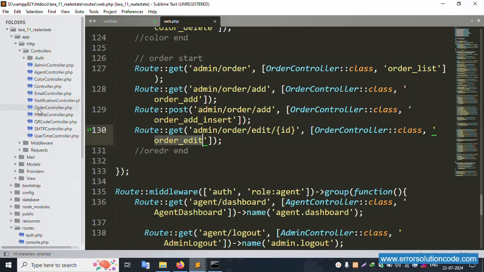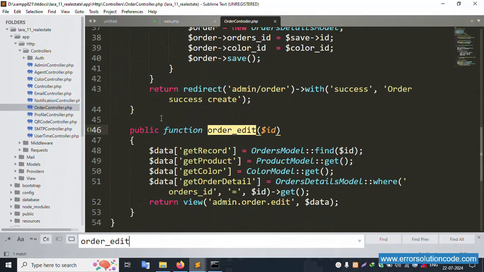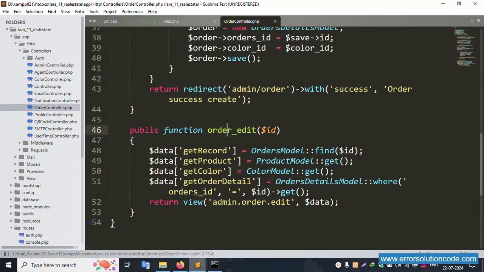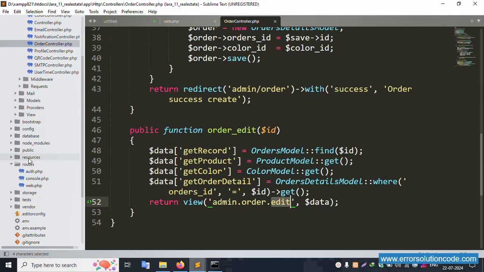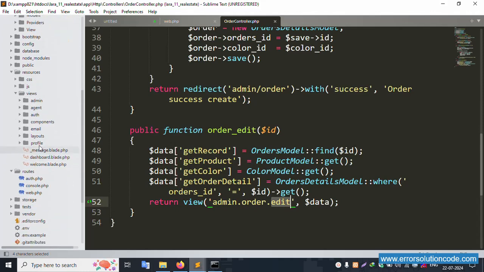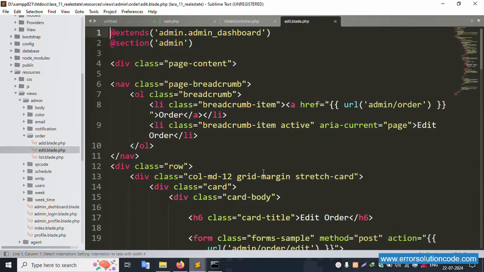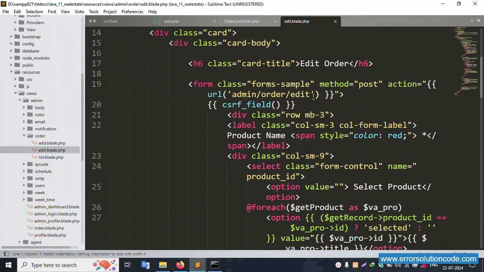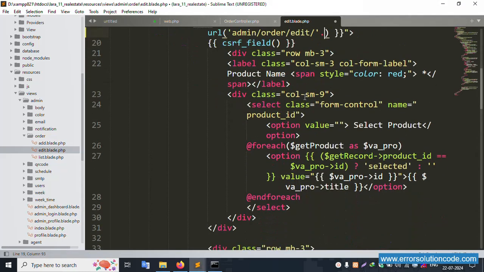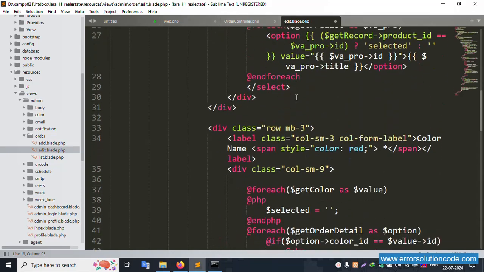Open the OrderController, inside which the function is available. Let's find this. Successfully this is available. Let's go to resources, view, admin, order and edit. This file is open. Please write this file step by step. Let's write slash edit dot get record. This is already available.